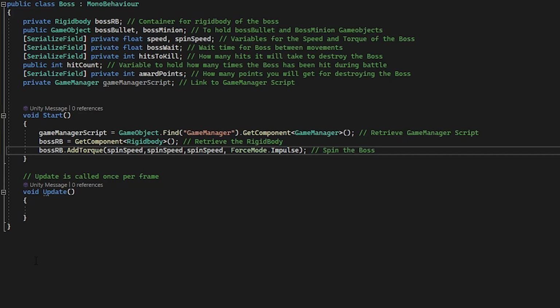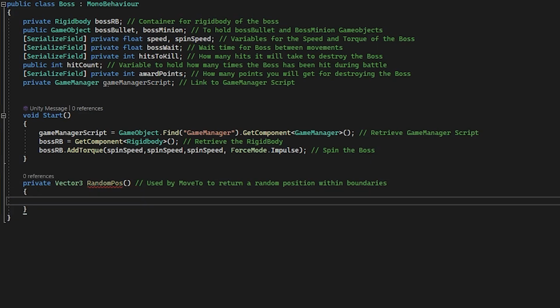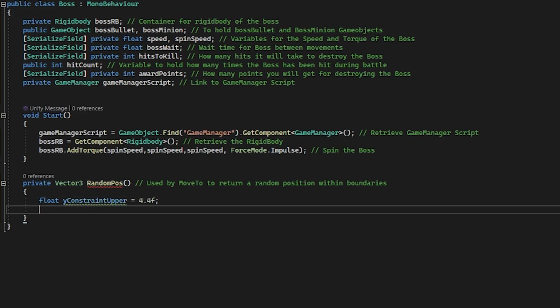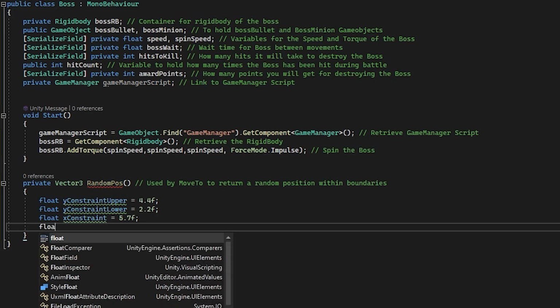So the first thing we need is a function to generate the random location within the boundaries we set. I don't think we'll need an Update method in the script, so let's get rid of that. And let's create a function, private Vector3 RandomPos. And in between the curlies, we're going to put in 4 local variables. You would normally put them up in your declarations at the top of the script, but I thought I'd be a little different today. So float yConstraintUpper equals 4.4f, and then float yConstraintLower equals 2.2f, and float xConstraint equals 5.7f, and finally float zConstraint equals 0.